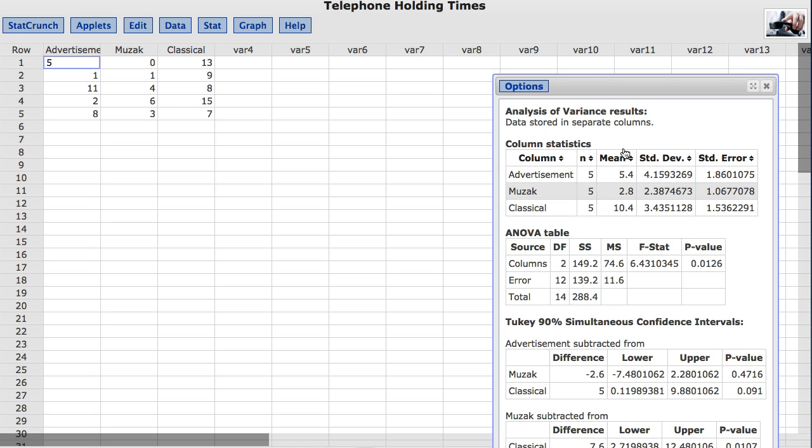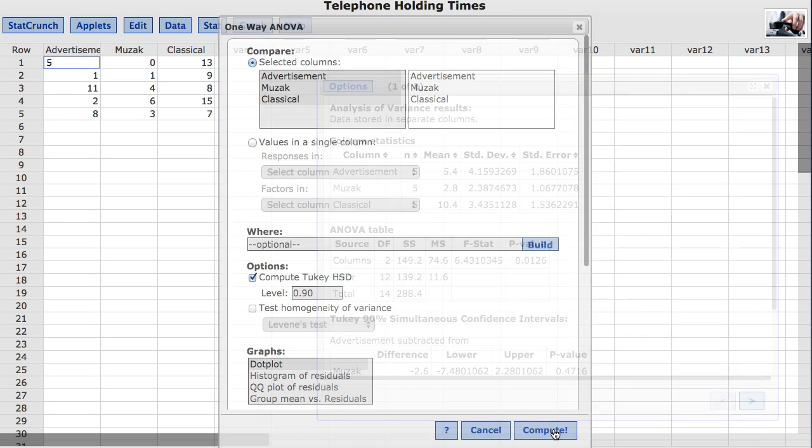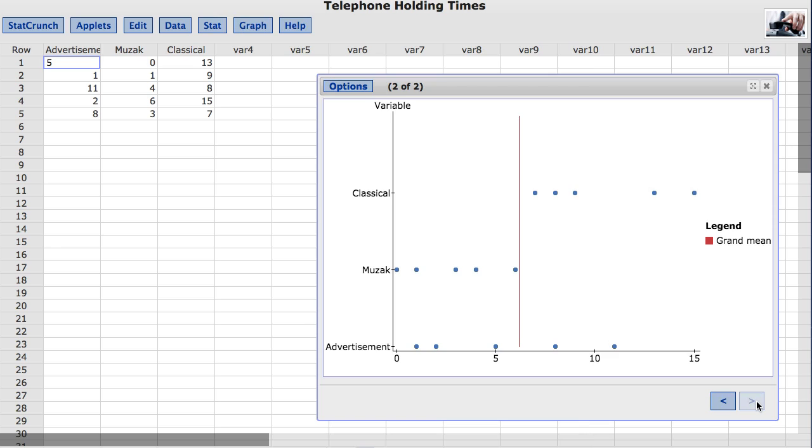Now let's go back under Options, Edit, and under Graphs there is a list of optional graphs provided for better understanding of the differences between the groups. I'm going to select dot plot and click compute. Now you'll notice that there are arrows. If I click the arrow to move to the right, in the next window, it will display the dot plot of the observations for each group. The plot shows the data for each group, and it also has a red vertical line representing the overall grand mean computed by combining the data from all of the groups.